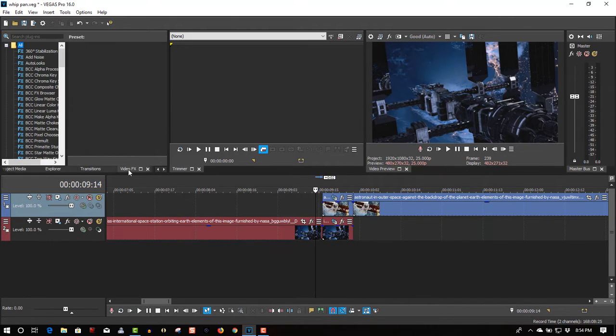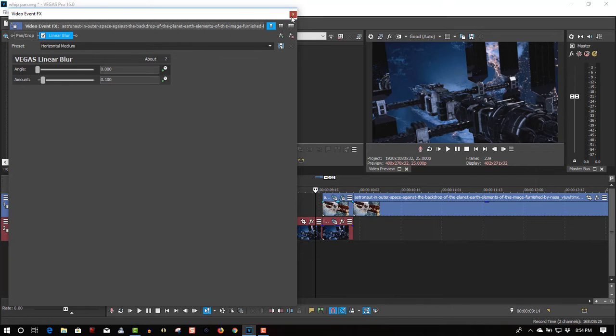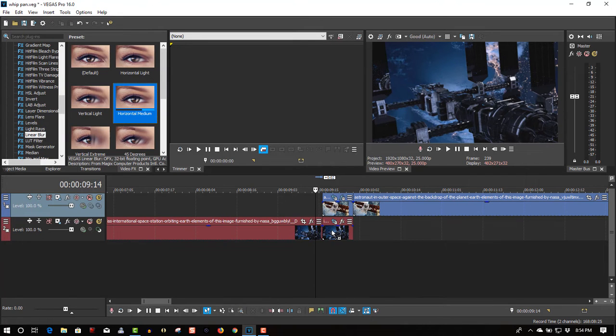So let's add a blur to this. So go to Video Effects. Go to Linear Blur. And let's select Horizontal Medium. Drag them to both clips. And play it back, something like this.